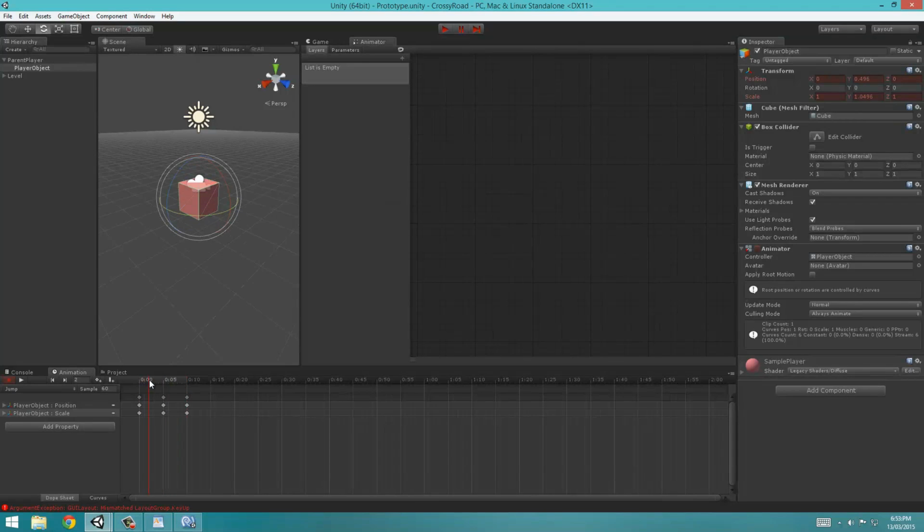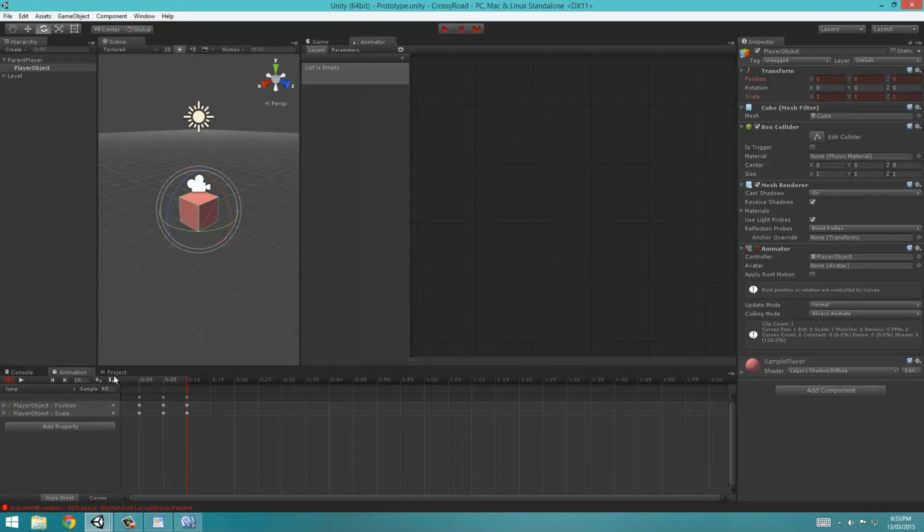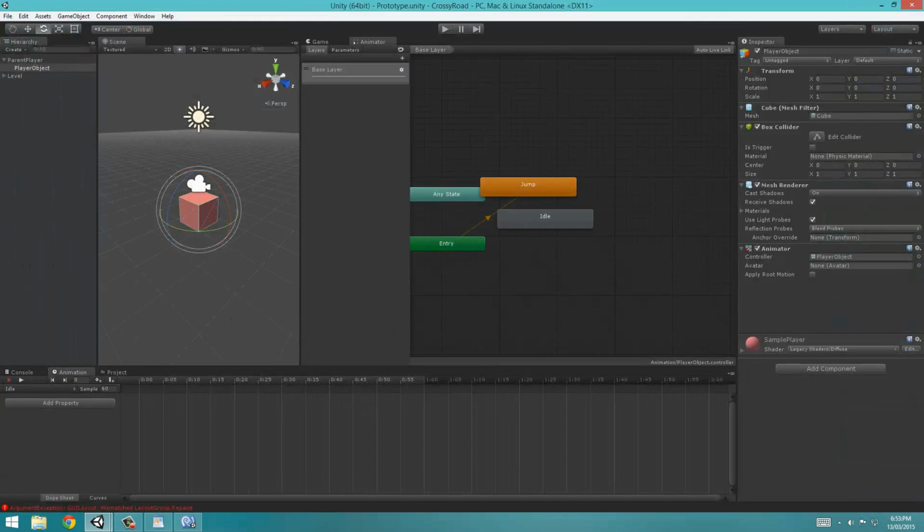So now as you can see, our cube will bounce up and change in scale slightly. You can fine tune it to be a lot quicker or slower by selecting certain keyframes and moving them over. But personally, I think this will work properly. Now uncheck the record button and create new clip and call this idle. This is the animation that's going to be played when the character isn't doing anything.